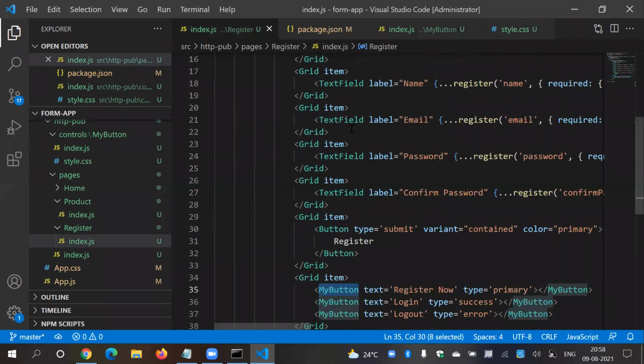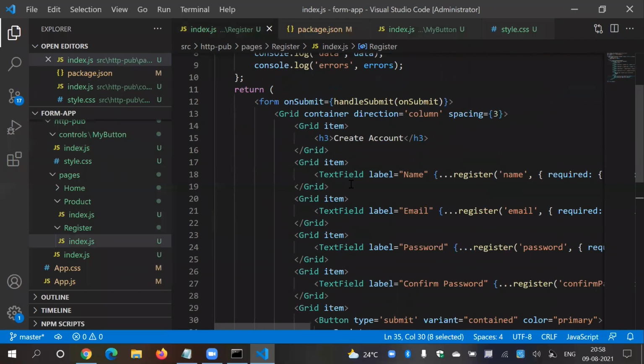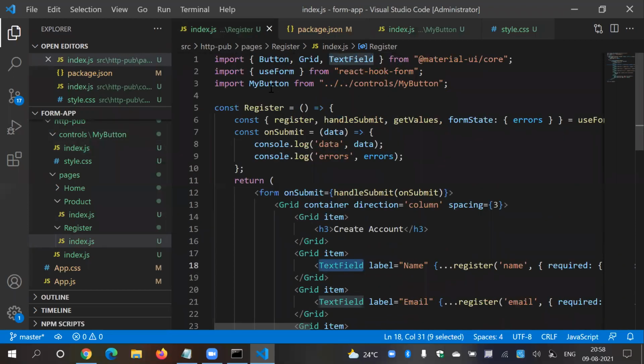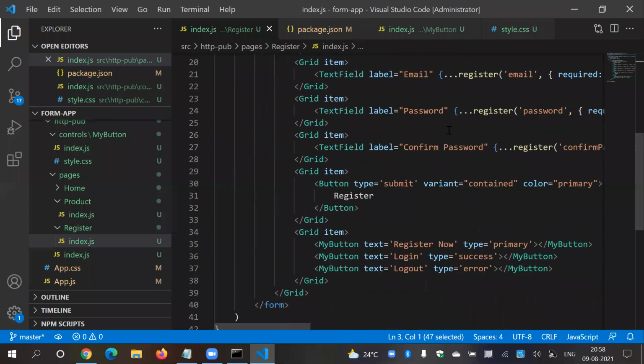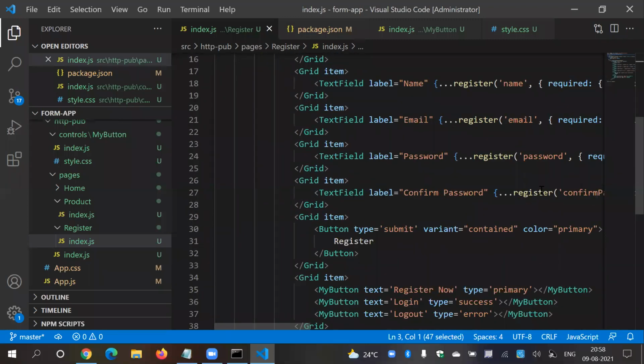So the purpose of explaining everything is that this is the component that is given by Material UI, and this is an example of how they created it. They created this text field the same way we created my button. So to use our component, what we did, we added that my button in our input section, and then we added some parameters like text, type. The same thing with text field, they have label, then they have some more attributes like this.